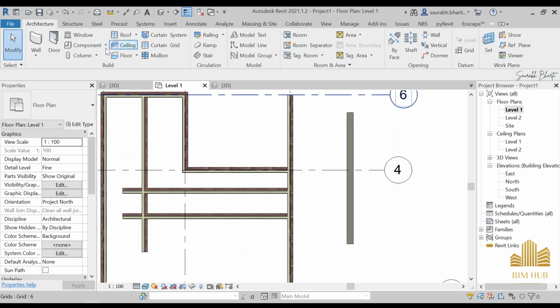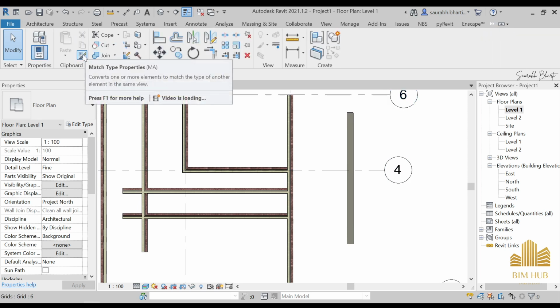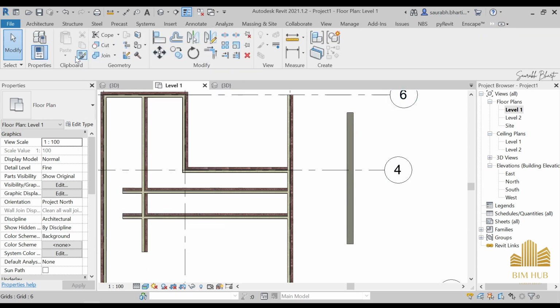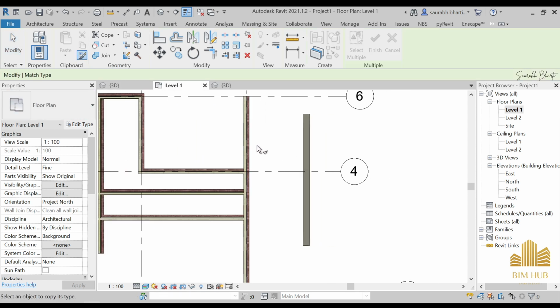For that, you can go to Modify. Here you will find the Match Properties option. Just select Match Properties, and then, for the property you want to change, select that wall first and then select the wall on which you want to make the same changes. Now you can see that we have this similar wall.